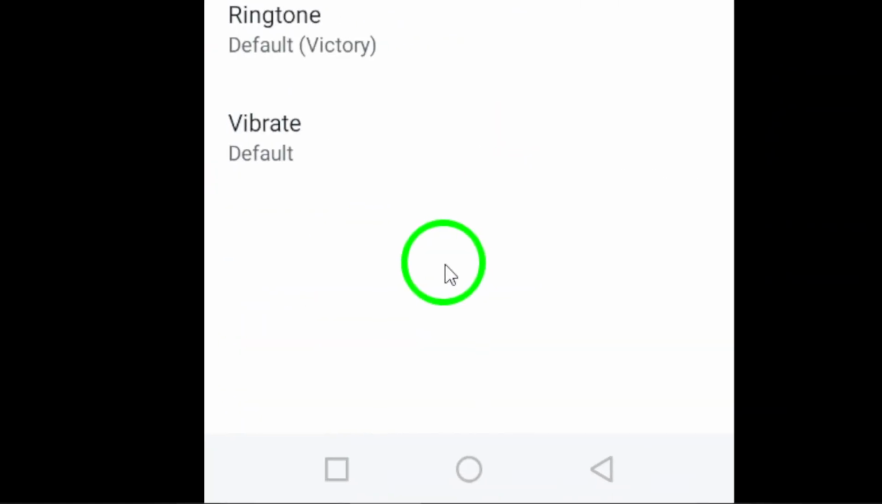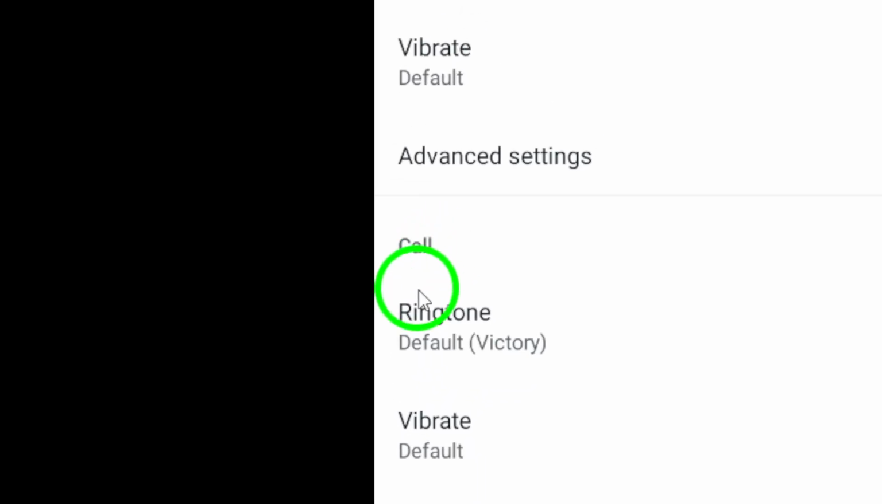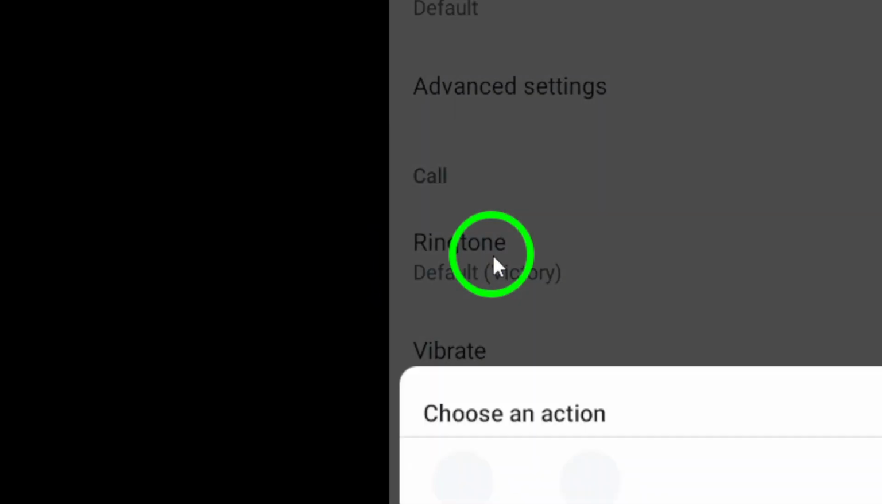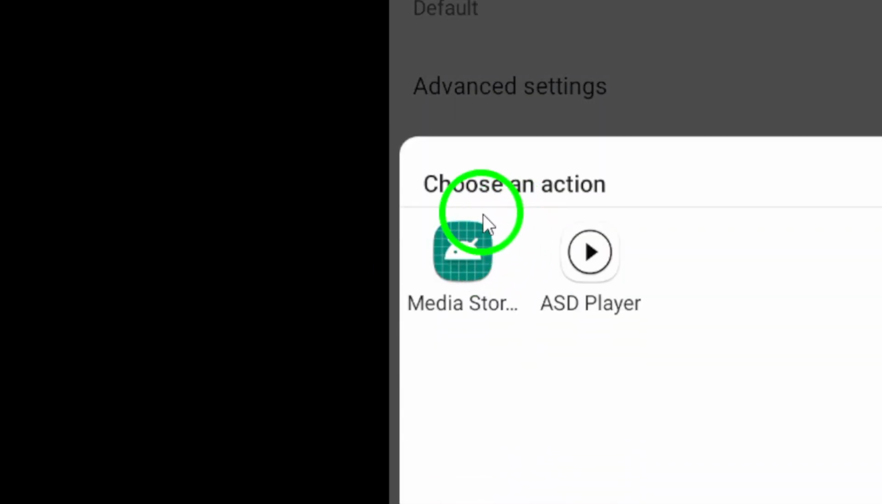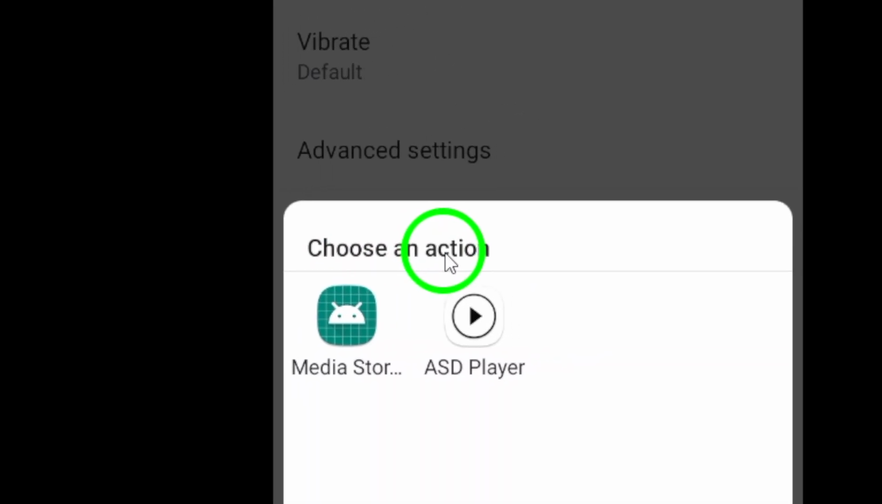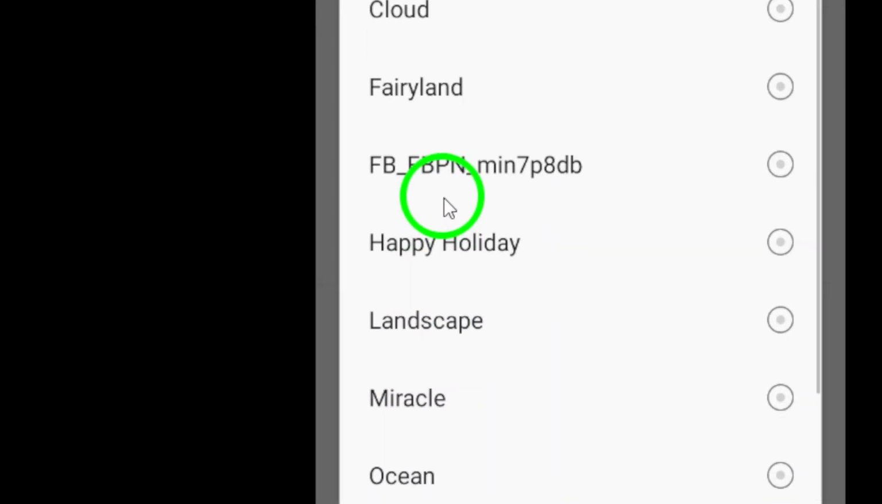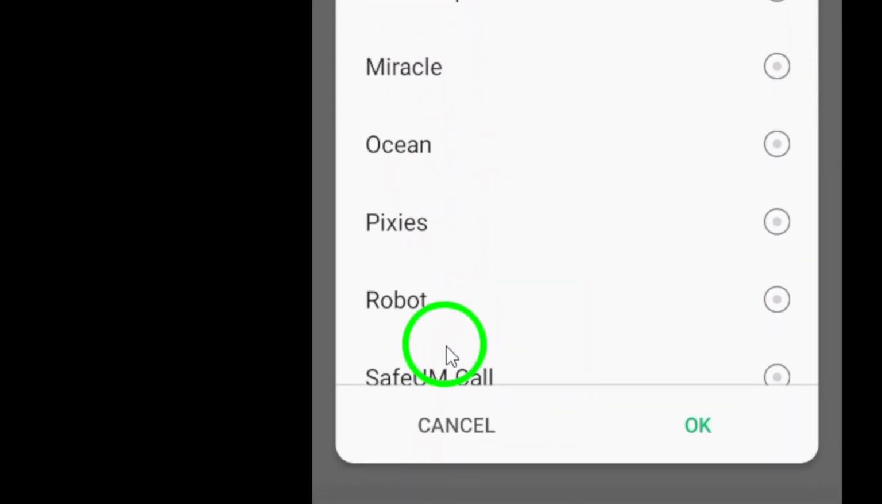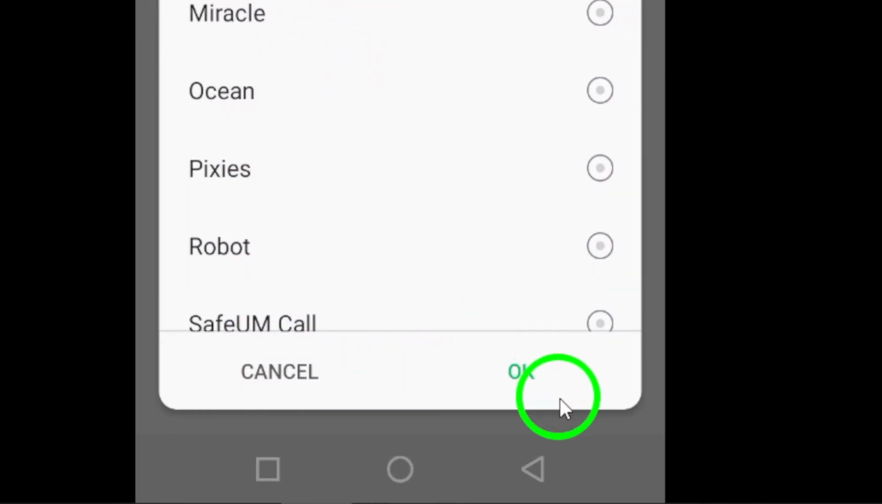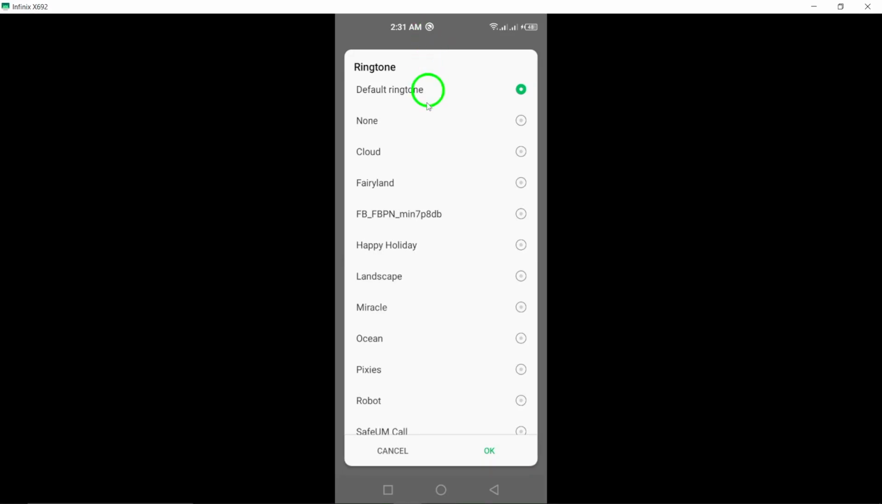Under the Calls section, you'll see an option for Ringtone. Tap on this to select a new ringtone for your chat notifications. A list of available ringtones will appear. Scroll through the options and choose the one that you want to use for this chat. Once you've selected your desired ringtone, tap on it to set it as the notification sound for this chat.